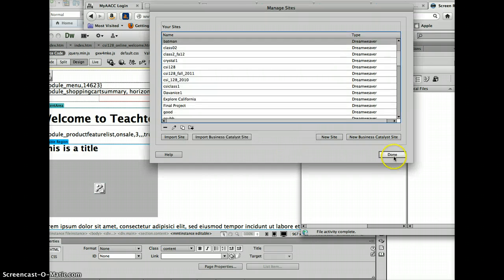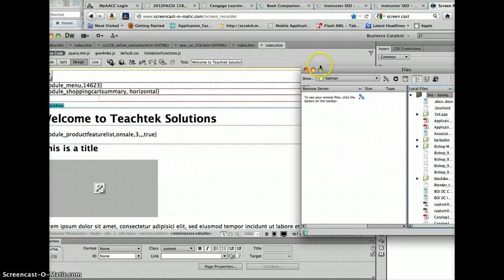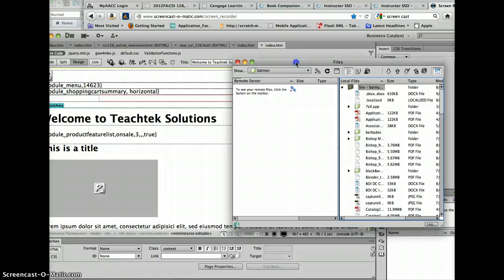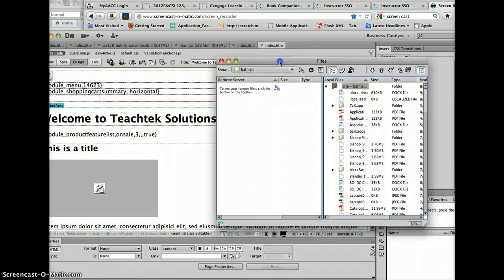I'm not too worried about this. I'm just going to click done. Okay. So now, most importantly, you need to start deciding where your files are, and you're going to have to put them onto your server.